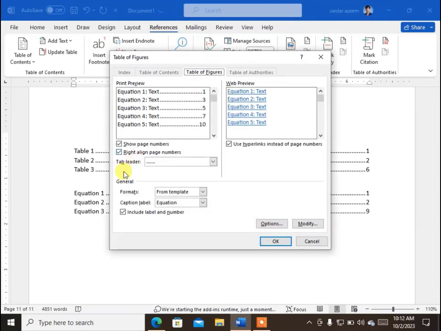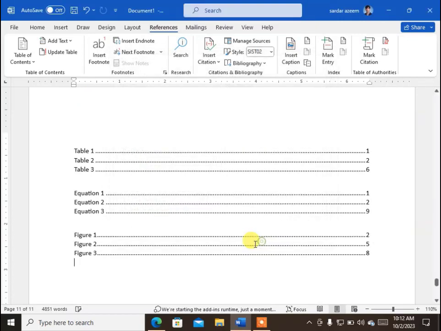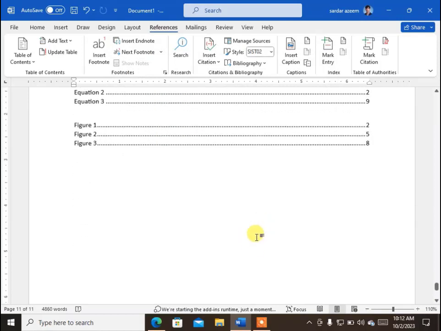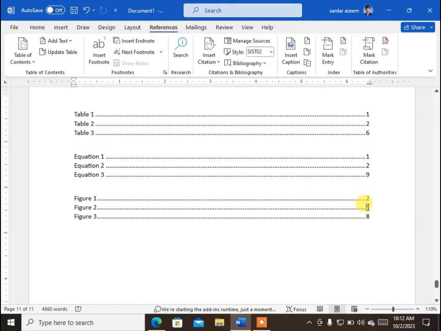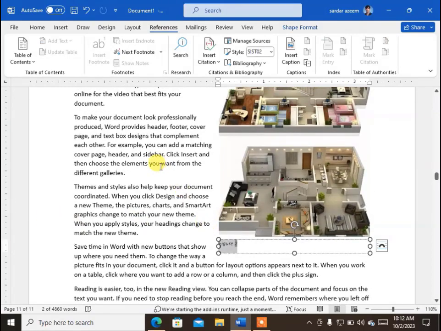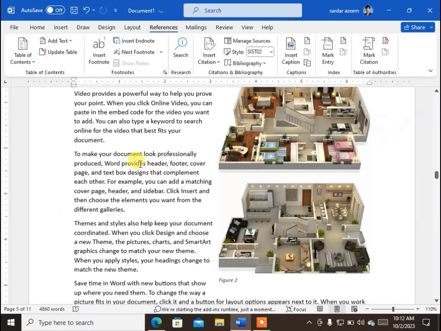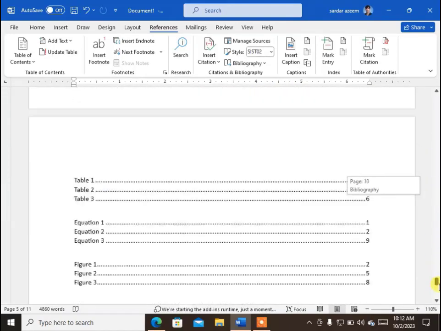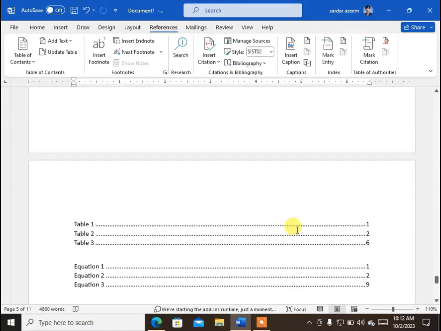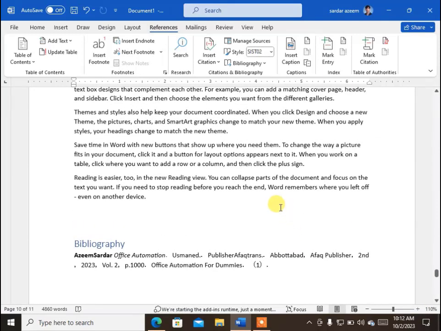Next to that, we are going to click the same button and choose the option caption label figure. It shows me where I have added the figures in my document. If I want to move to any picture, any table, any equation, I will just press the Control button on my keyboard and click on the page number of that thing. It will take me directly to the place where that object is added in my document. Okay, this is how you can add captions and a table of figures to your document.